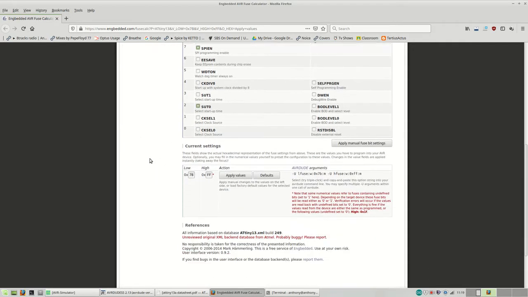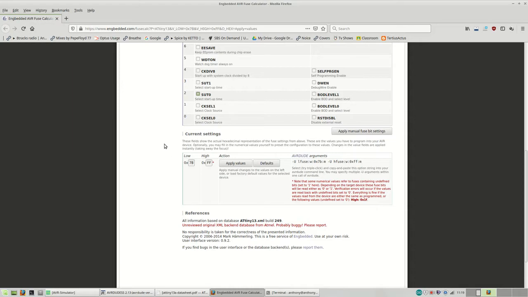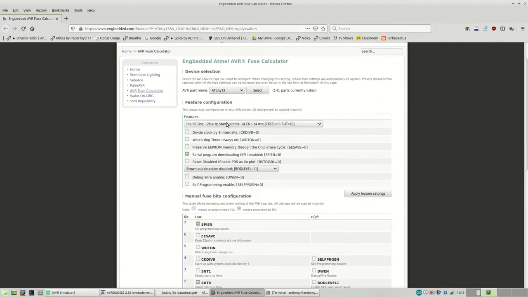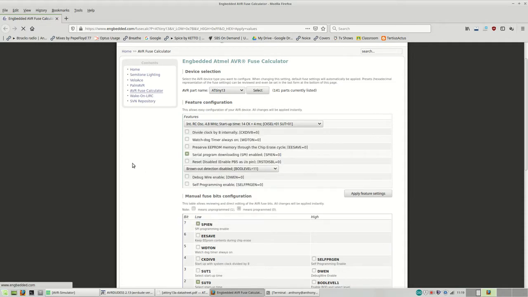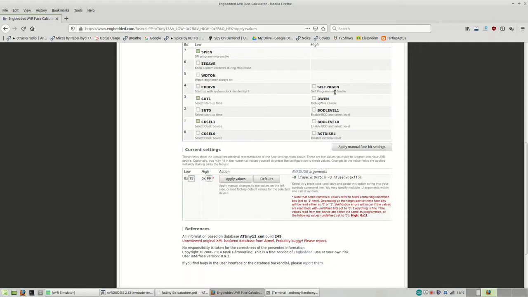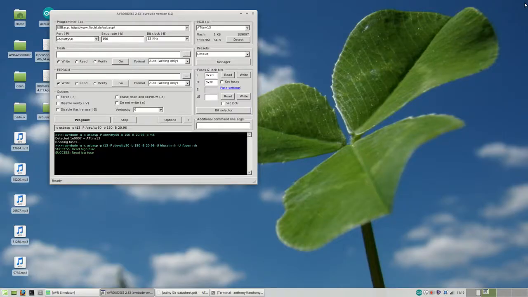and down the bottom there, it actually mirrors the fuses that we just set. And of course, if you change this, so I'm going to change it to a slightly faster speed, and then we'll have a look at what that does to those fuses. So there it is, changed from 7B to 7.5 and so on. So a very handy website for setting and checking fuses.